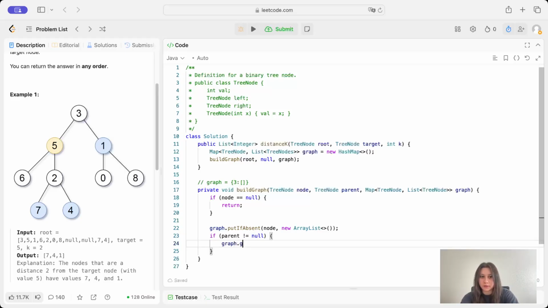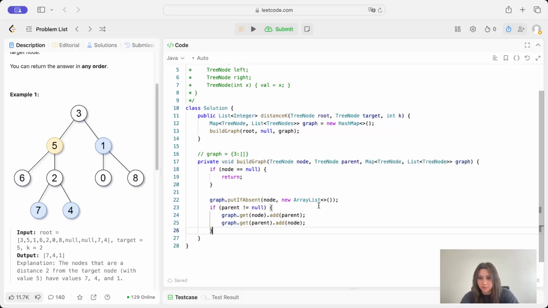So graph.get(node).add(parent) and graph.get(parent).add(node). And we're adding it both ways because it should be like an undirected graph. But in this case, we don't have a parent, so we skip over this. And then we're just going to do the same thing for the left child and the right child.